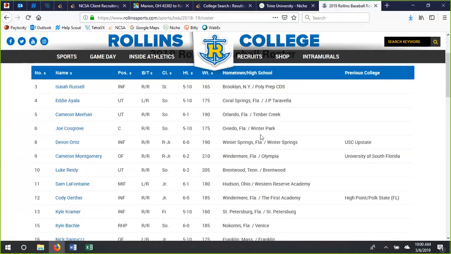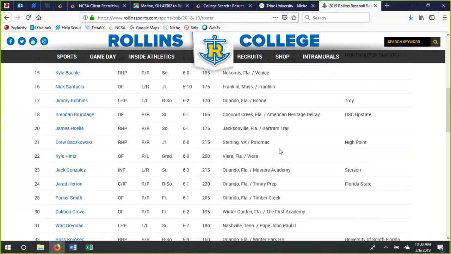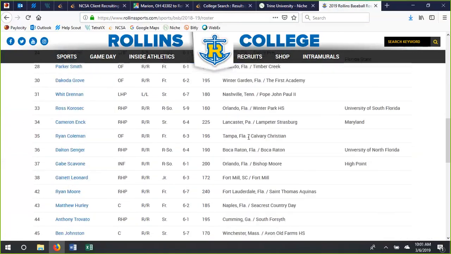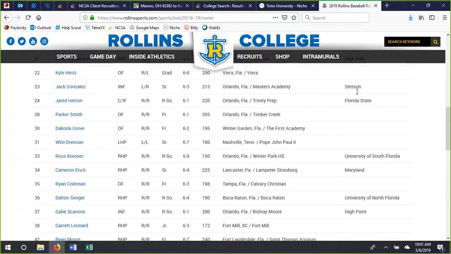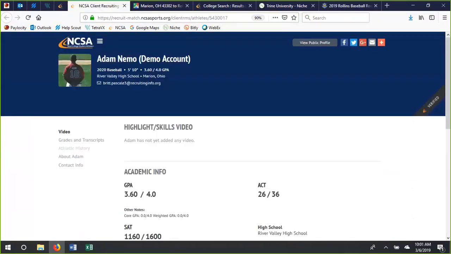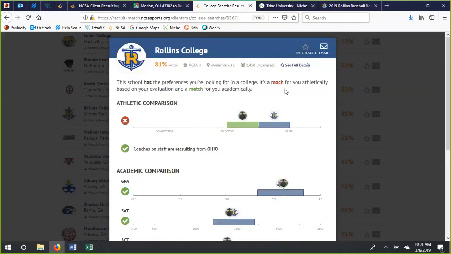And I see again, New York, Florida. There's one kid from high school in Ohio. That's a positive thing. But a lot of Florida, a lot of Southeast, a lot of surrounding states. You get a couple of kids over here that have transferred in from pretty major Division I schools, so you know they're getting some pretty high-quality guys. I would go back, do my match analysis again.